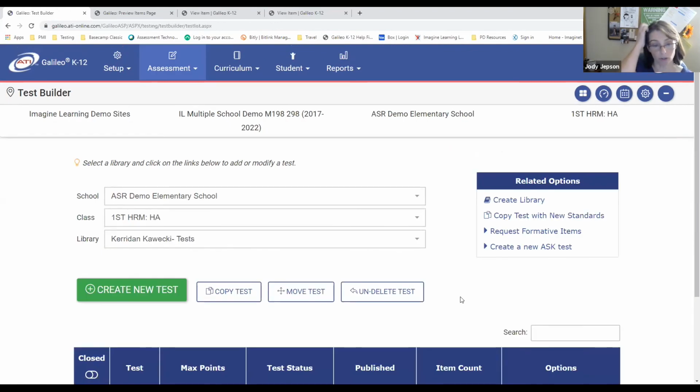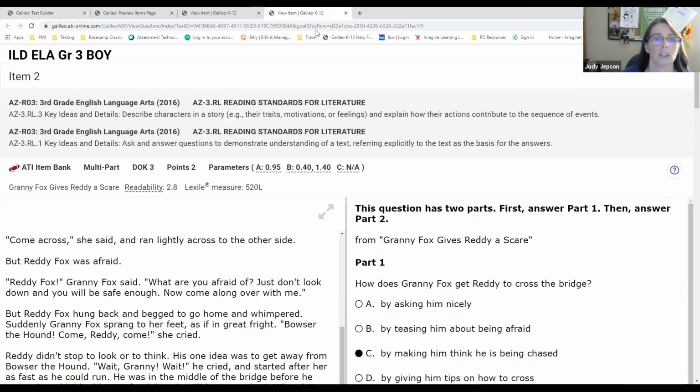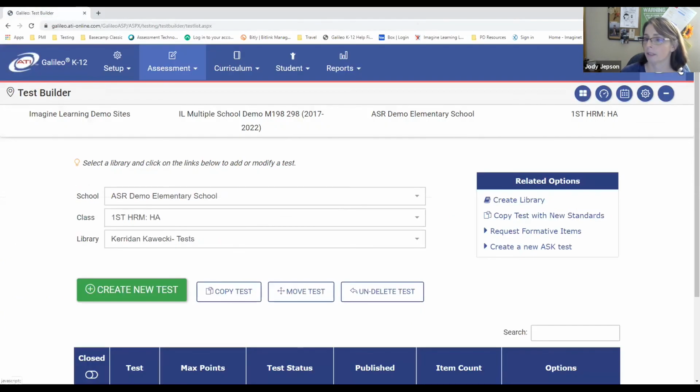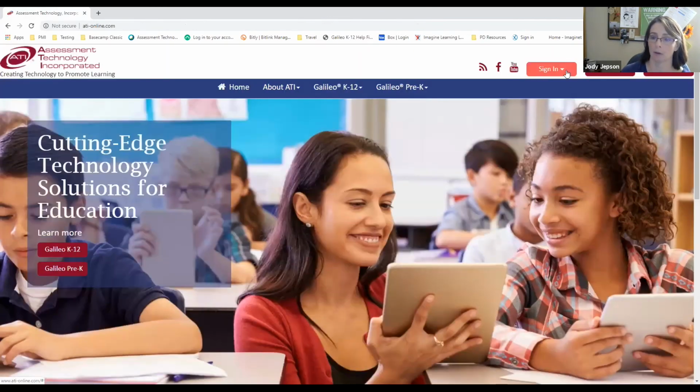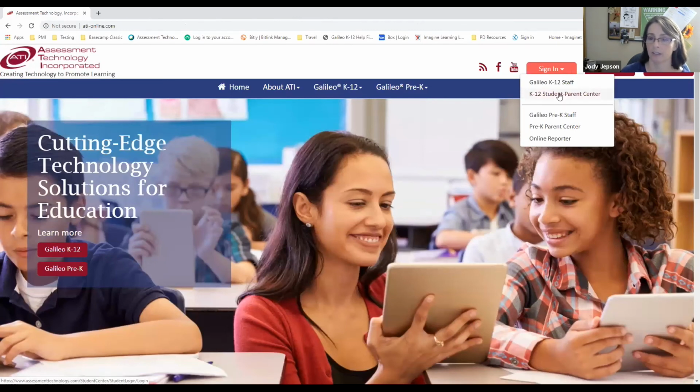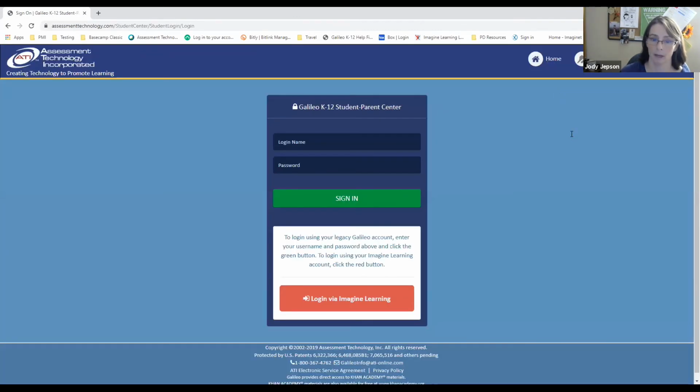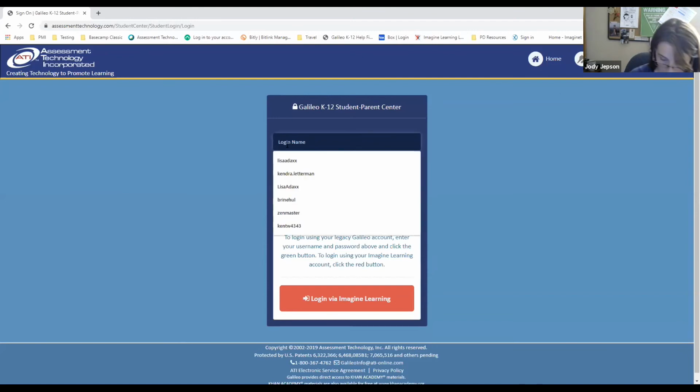What I'd like to show you next is what this assessment experience ends up looking like from the student perspective, what that student interface looks like. So I'm just going to close out some of these pop-up windows that I've created. Right now I'm going to sign out as a teacher. And I'm going to log in as a student. For a student to log in, all they do is type in their login name and password provided to them by their teacher.